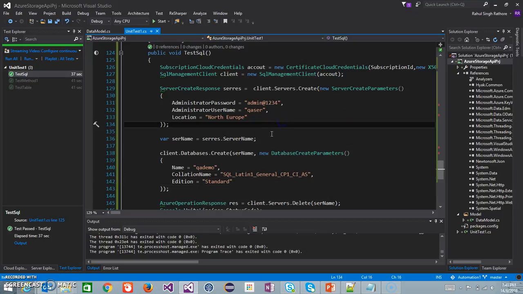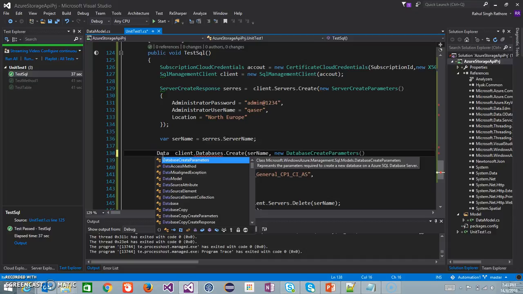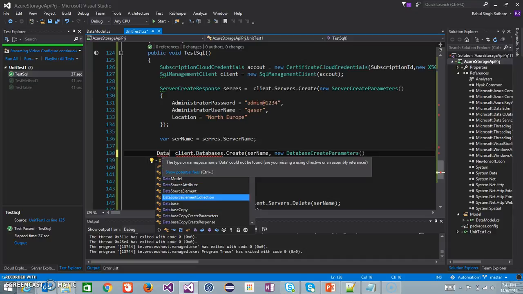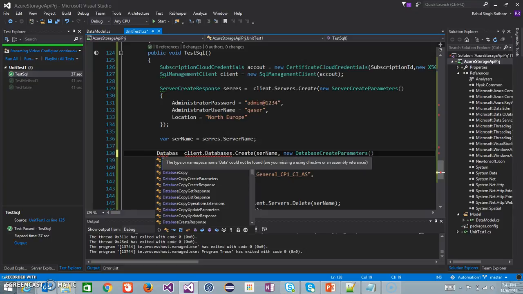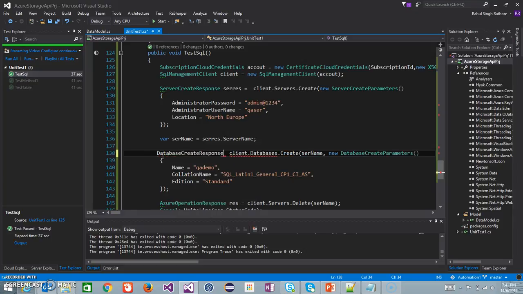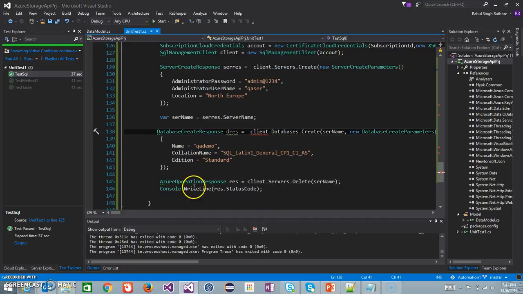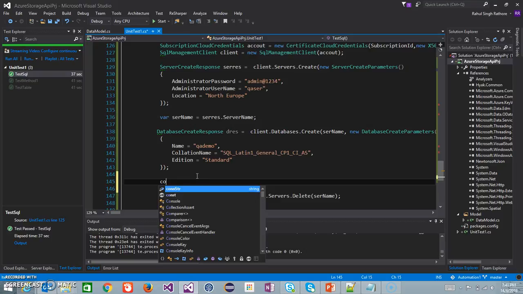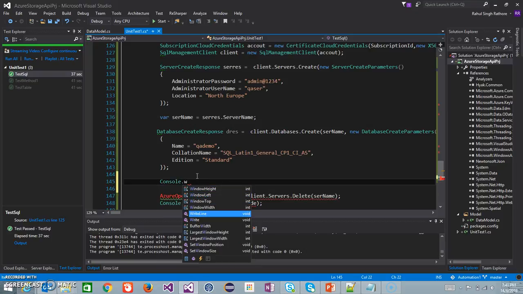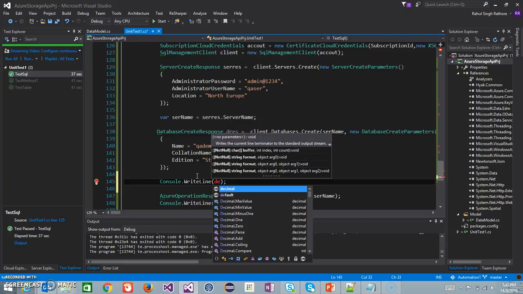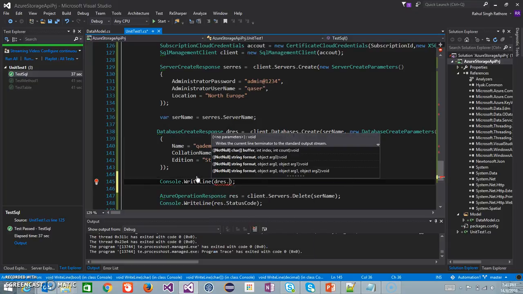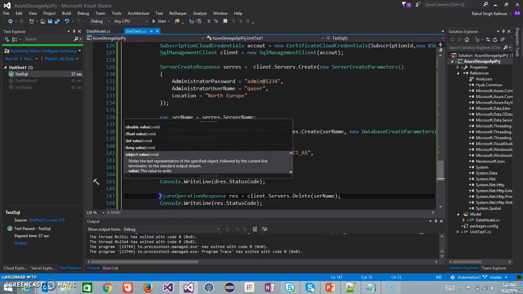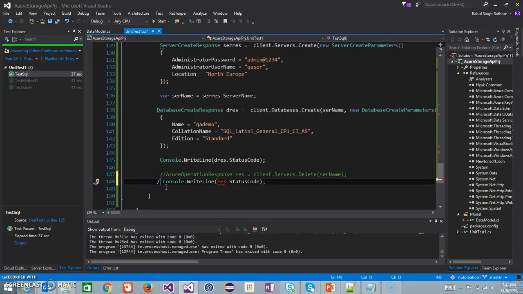So if I look at the return type of this method, it is going to return me the object of database create response. And here I will just print it at the console. So Console.WriteLine response.StatusCode. Okay, and for the time being I'm going to comment out these two statements.